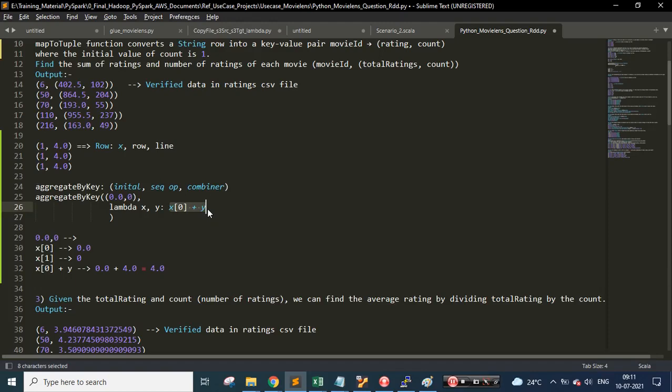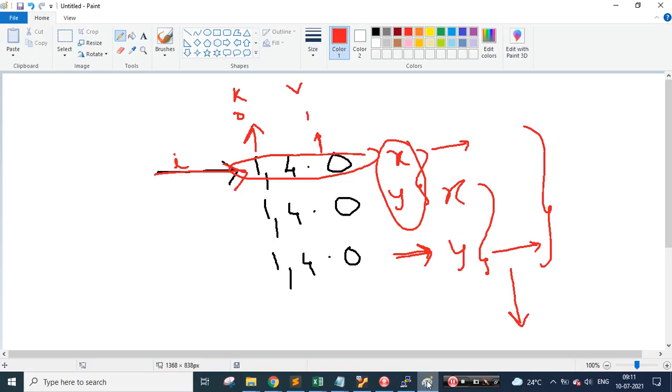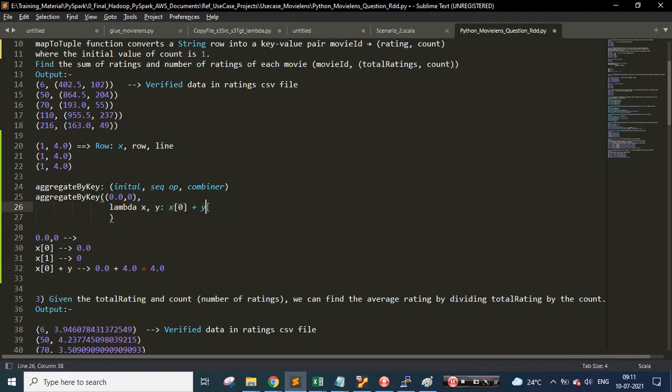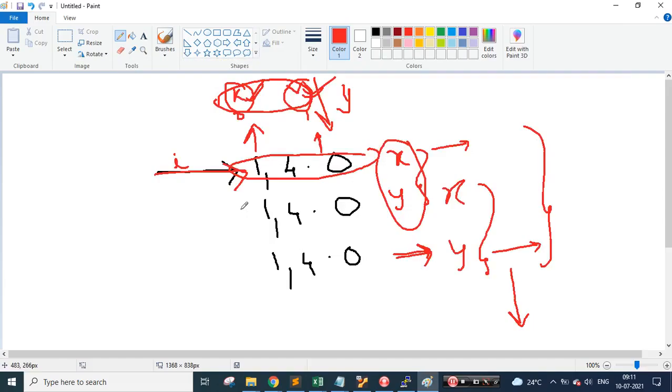Why not Y of 0, sir? Because it's a key-value, as I told you in the columns. When it goes for the column, it's a tuple, and from the tuple I cannot take X of 0 and X of 1. So it is key and value. This is one variable, this is another variable. So I'm taking this as Y over here. Got it? Yes or no? No, sir, this X of 0 plus Y.